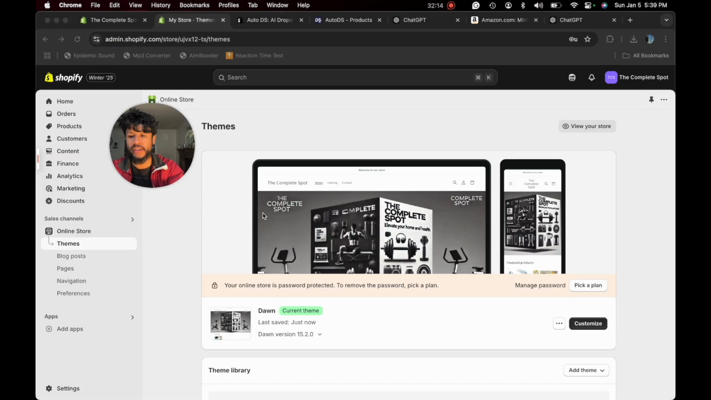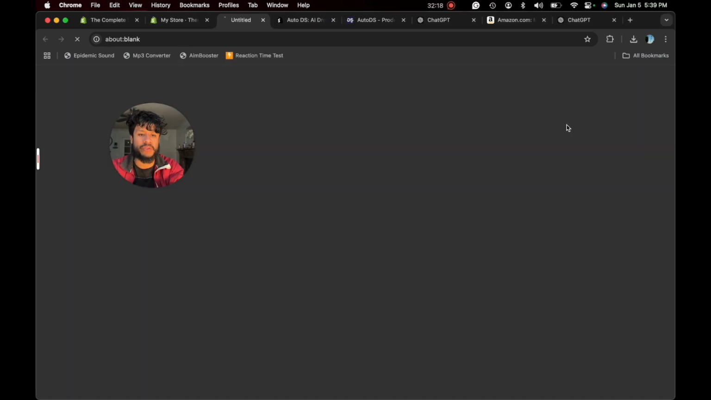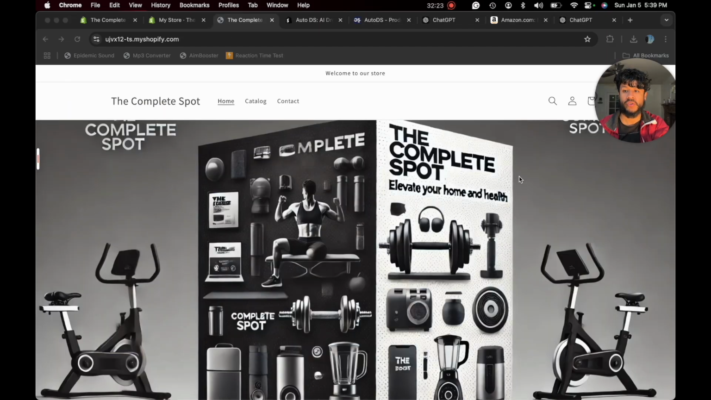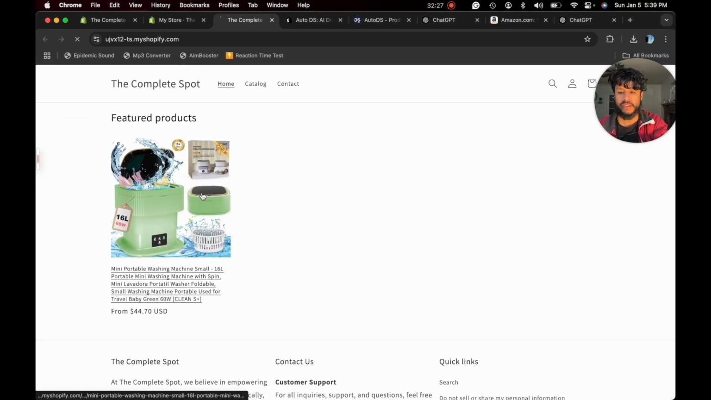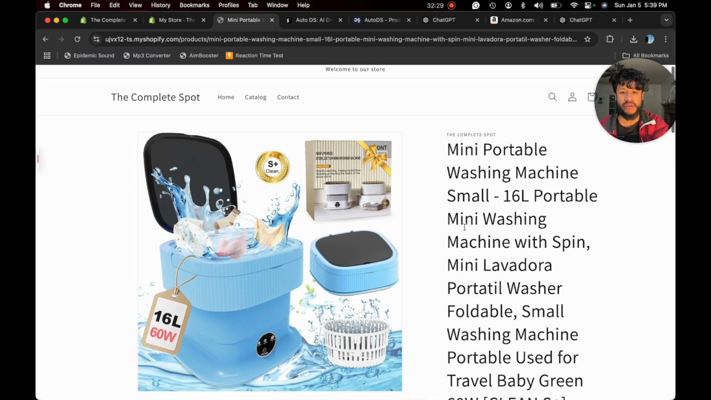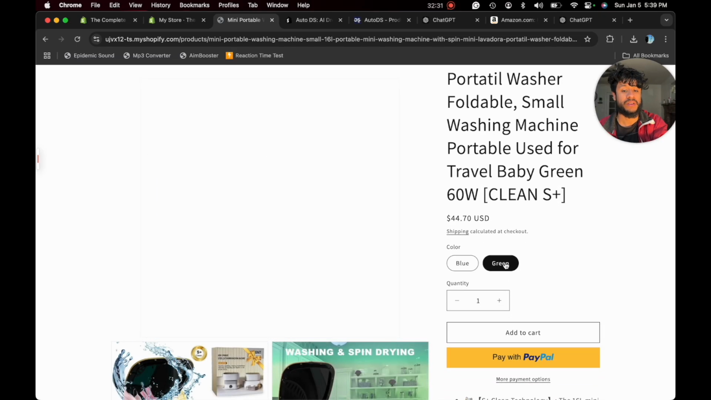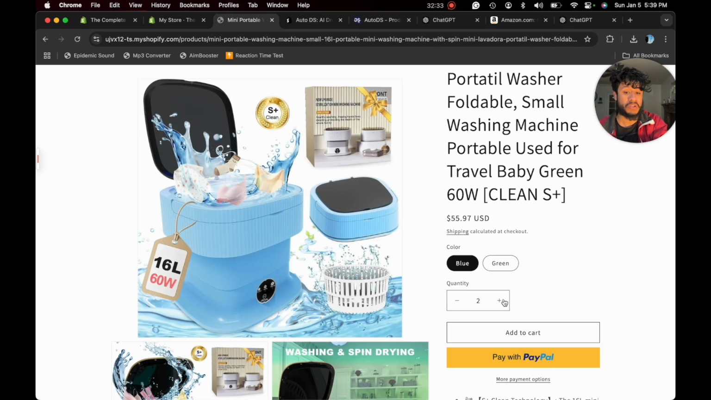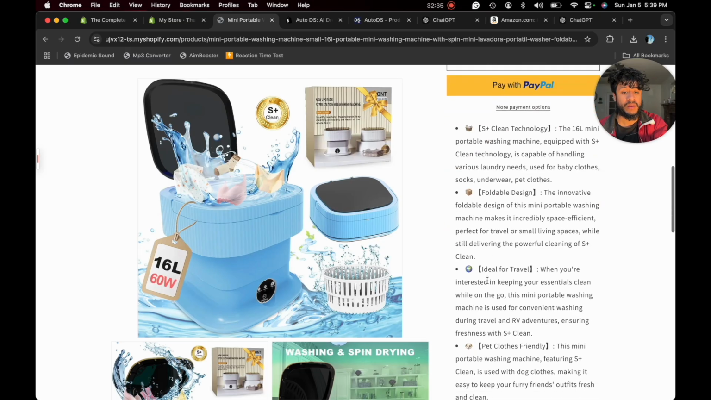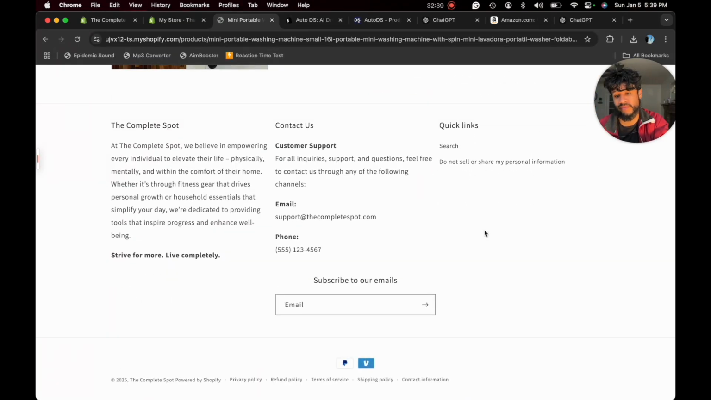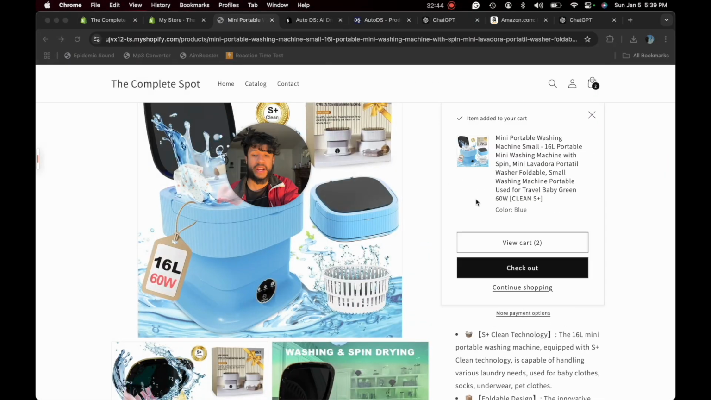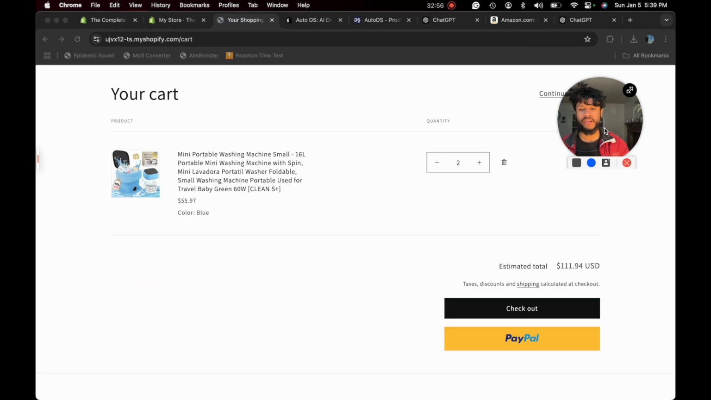And of course, let's go ahead and take a look at what the store looks like without all the Shopify interface. So we'll hit view your store. You can see this is our store right here. Click this. We have a machine, different colors, quantity, description, photos, bottom, subscribe to our emails, add to cart, view. And now all the customer has to do is check out.